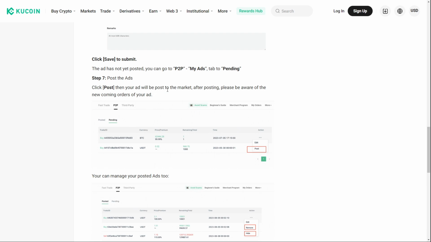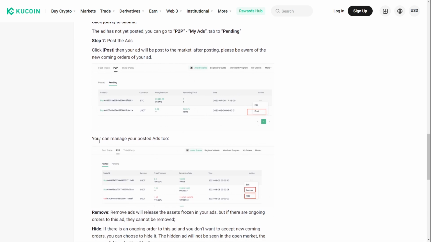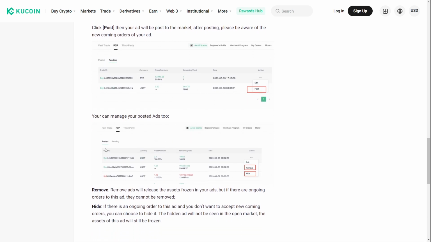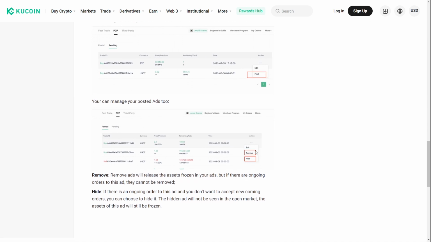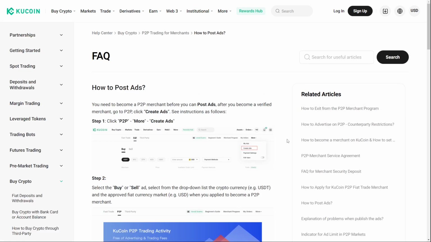After posting, please be aware of any new incoming orders for your ad. So you are here in P2P on pending and then you can just click on post. And now you can manage your posted ads too by clicking on posted and then remove it. For example, removing ads will release the assets frozen in your ads, but if there are ongoing orders for this ad, they cannot be removed. Very clear. So this is how you can post an ad on KuCoin. It's a very simple process, just follow exactly these steps.